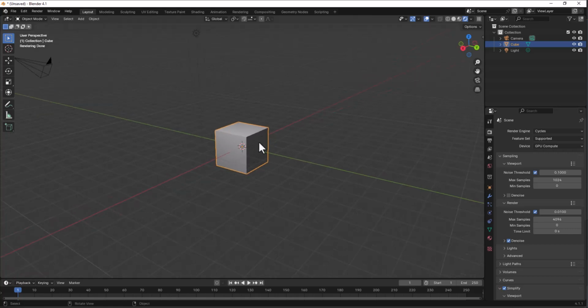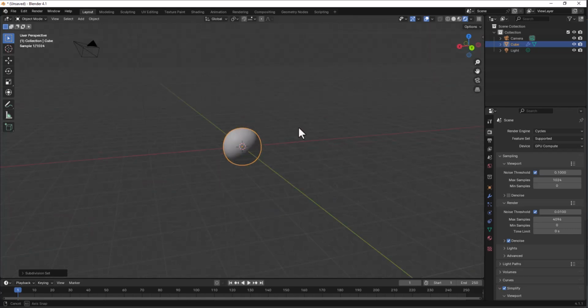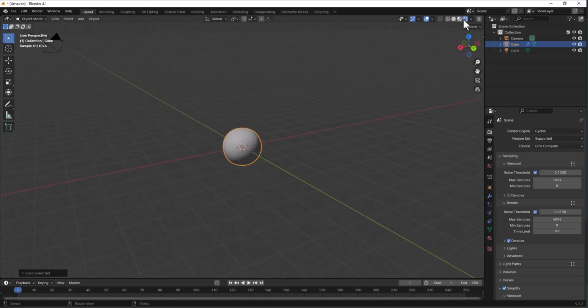So I'm going to add a subdivision to this cube. I'm going to do Control 4. I'm adding 4 subdivisions to it, so it's nice and smooth now. And let's say you've got 1,000 of these objects, it's going to start to slow down your viewport. Every time you make a move, especially if you're in viewport shading and you're actually looking at the Cycles output, it really is going to slow everything down.